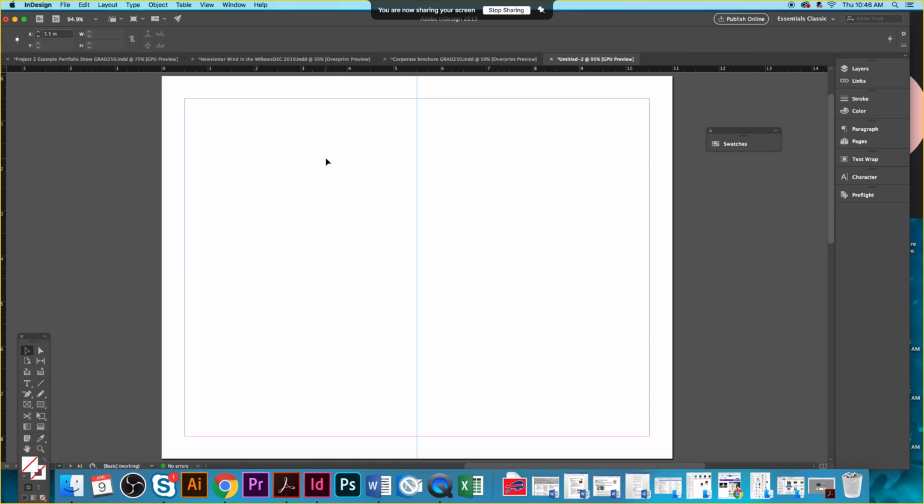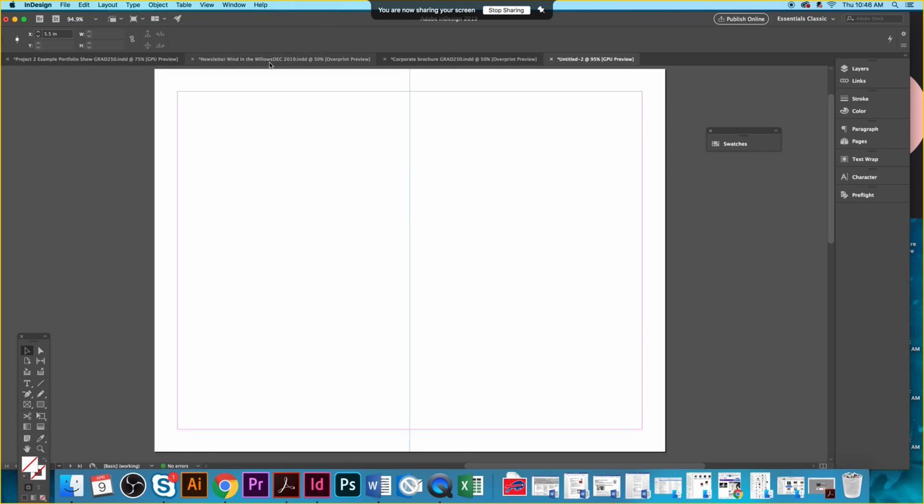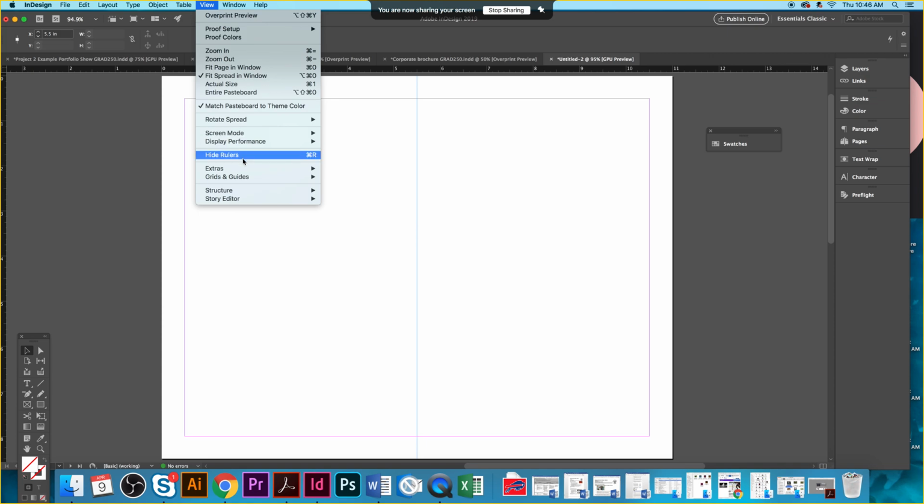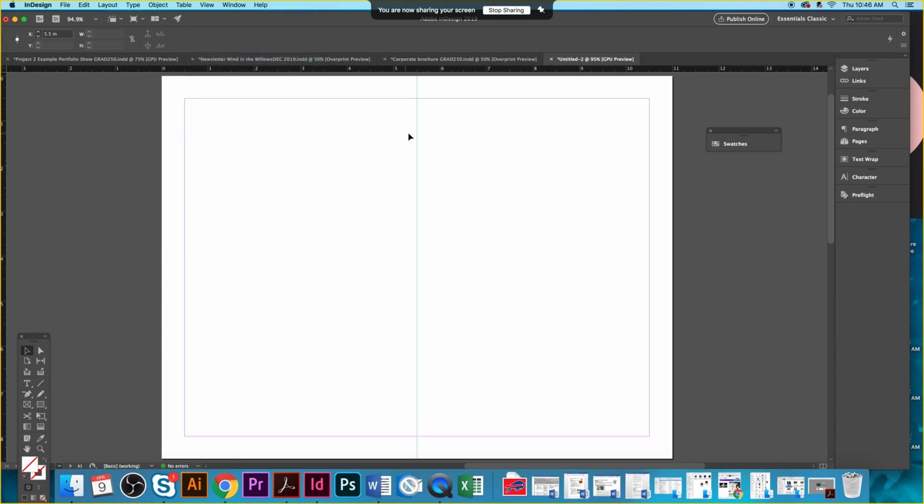So to put these guides in, you need to see your ruler. You can press Control R. That'll turn your ruler on and off. Or you can go to View, Show Rulers, or Hide Rulers right here. So you drop and drag these layers out. And this is going to be for my fold.